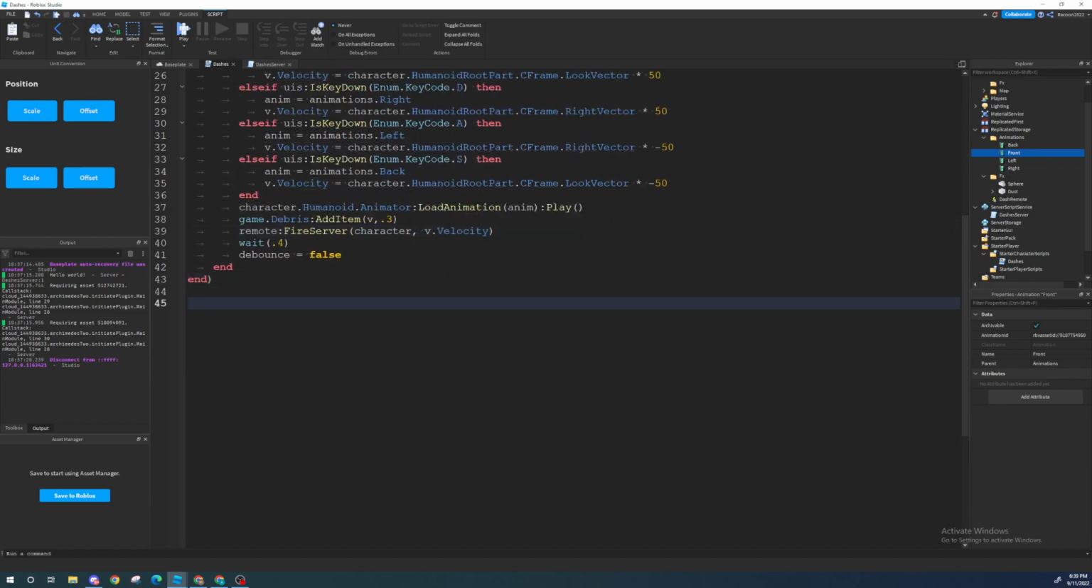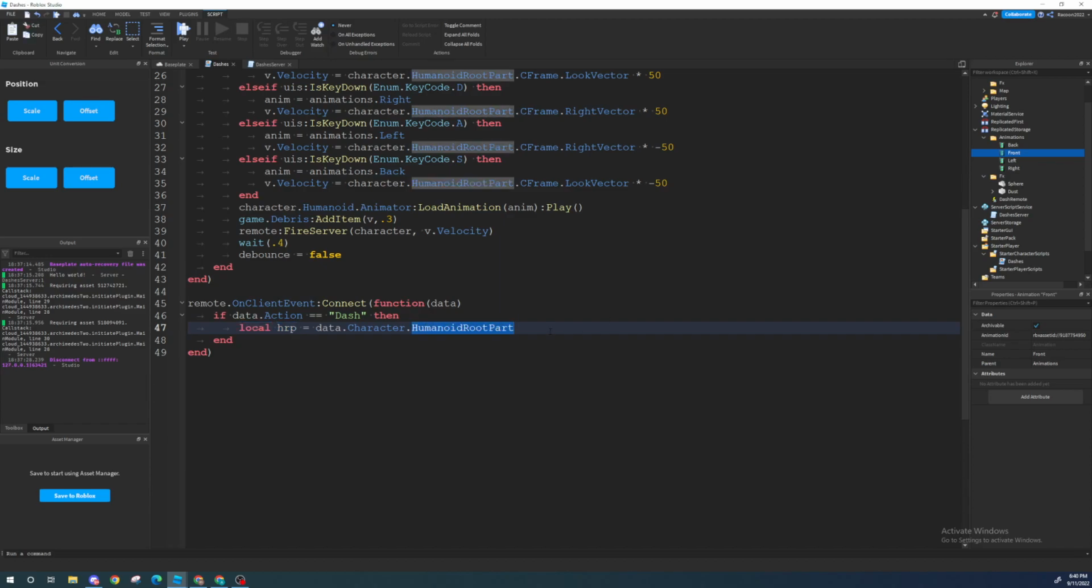We fired client. We want to make all the little effects. So remote on client event connect function, and we sent a little data table. So I'm going to store that in a parameter called data. So if our action happened to be dash, right, then this is where we do all the little effects. So I'm going to reference the humanoid root part of the character. I think this does work for R6. Yeah, it should work for R6 as well.